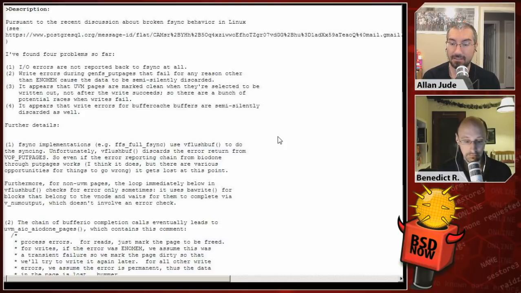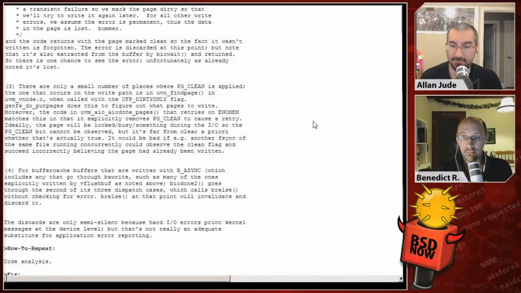3, it appears that UVM pages are marked clean when they're selected to be written out, not after they're actually written. So there's a bunch of potential race conditions there, where the write fails, but we've already marked that page as having been written out safely. And 4, it appears that write errors for buffer cache buffers are also semi-silently discarded as well. So then they break down more info about each of those 4 problems. Okay, so yeah, definitely that needs to be investigated further.